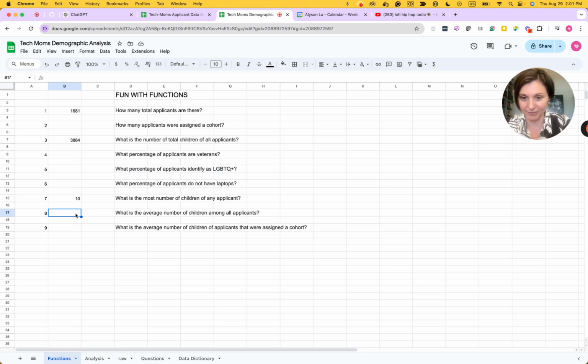What about the average number of children of all applicants? So we'll go equals average, open parentheses. And here, because we have it right here, we can actually just steal this, so we don't have to do the back and forth. We can go equal average, open parentheses, paste, close parentheses. So the average number of children among all applicants is 2.3 children. Obviously, you can't have 2.3 children, so we can decrease the decimals here. We'll just say 2 children is the average number of children.